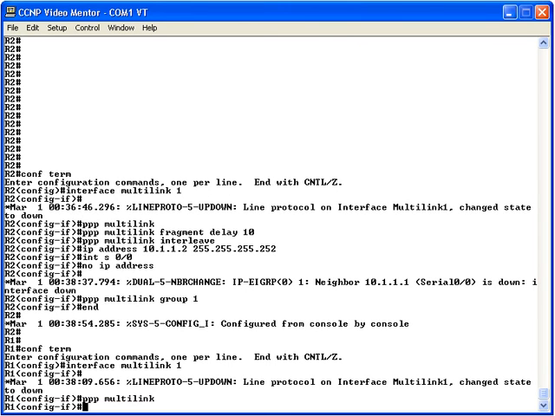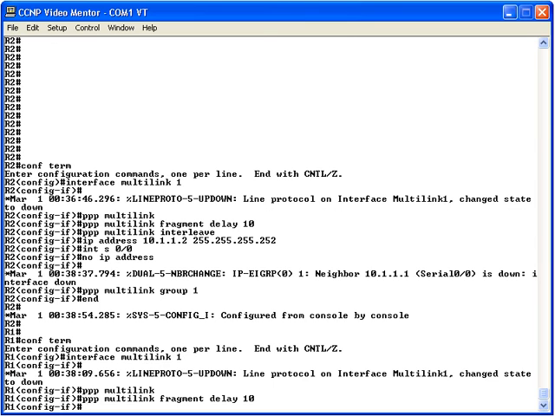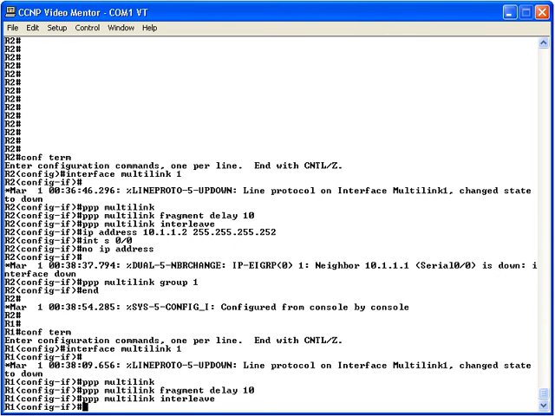and like we did on R2, we say PPP multilink fragment delay 10. We want a 10 millisecond maximum serialization delay. We also want to shuffle those frames up. We can instruct the router to do that with the command PPP multilink interleave. We also need an IP address for this virtual interface. Let's take the IP address currently assigned to interface serial 0. Let's say IP address 10.1.1.1, again with a 30-bit subnet mask.